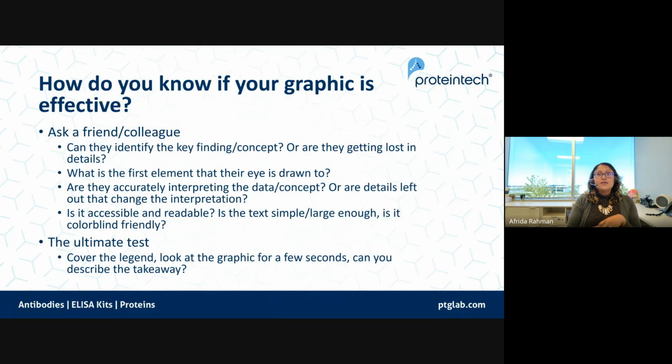One of the things that I found is if, for example, a lot of IF images have kind of that red green, you can switch that red to like a magenta, and that's pretty colorblind friendly. And then the ultimate test is going to be if you have a legend for your graphic, can you cover that legend, look at that graphic, and be able to explain exactly what that graphic is showing?